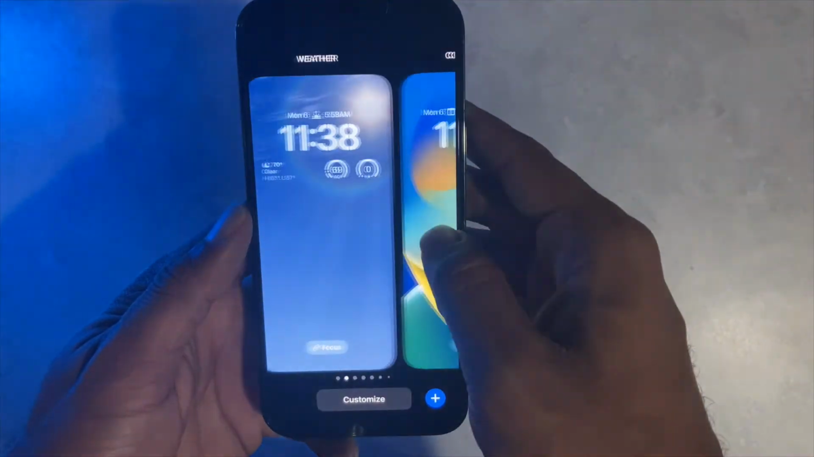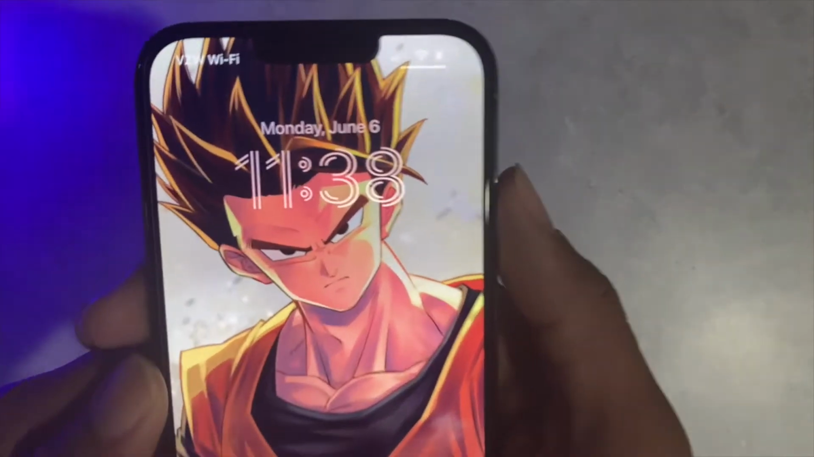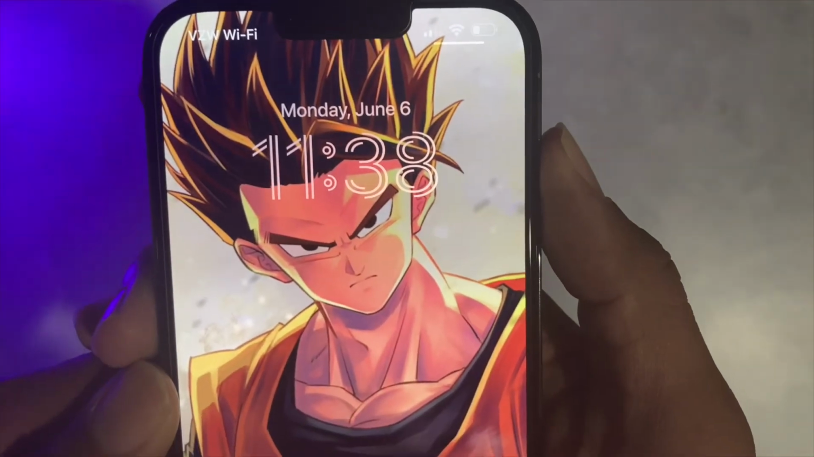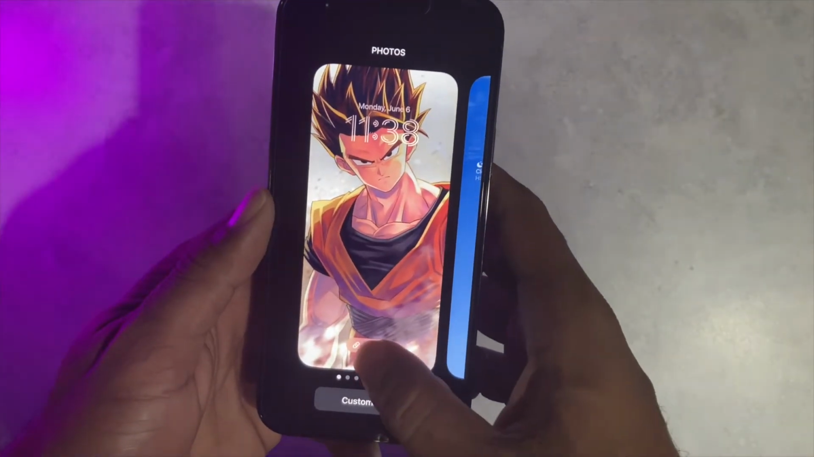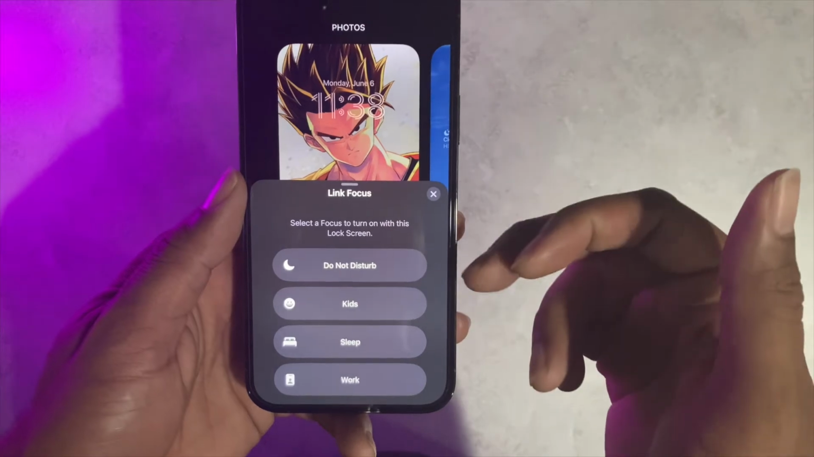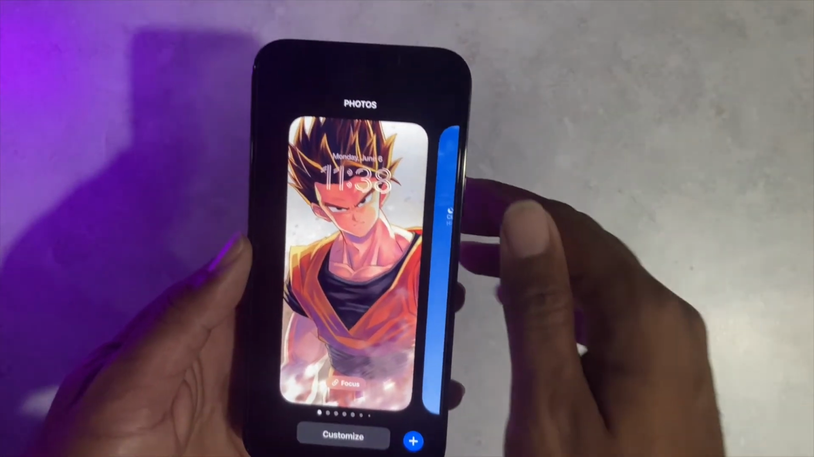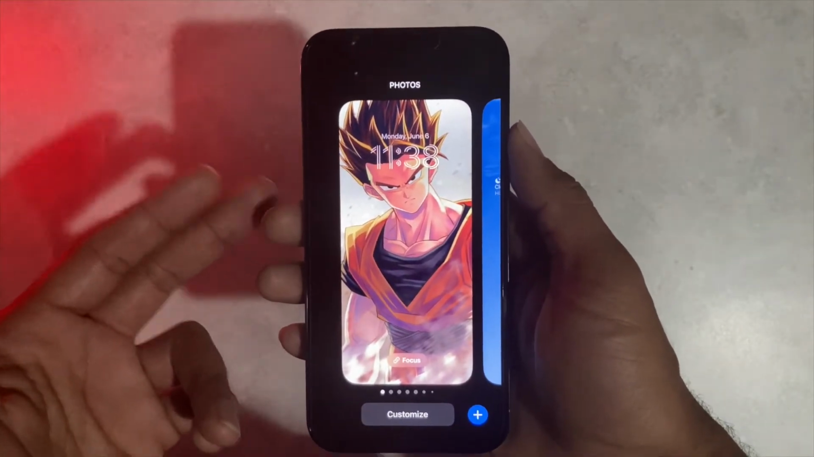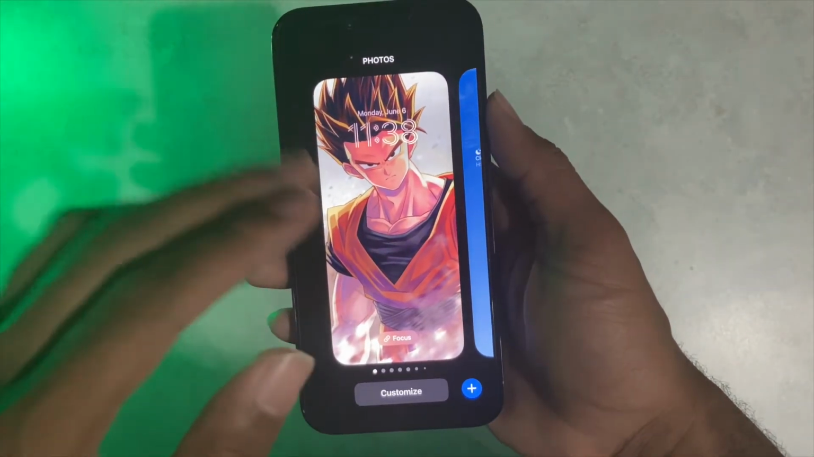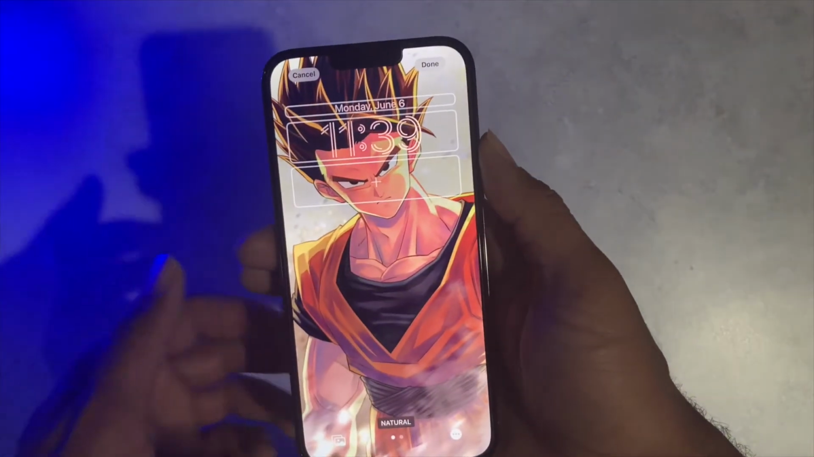Of course, I had to do my anime one, so I had to put my boy Gohan up here. But yeah, these all look really cool. Again, customizing is really easy. You can attach it to a focus mode. I haven't even gone that far, but I do plan to do some videos showing how you can edit your lock screen inside of iOS 16 to tie it to your focus modes. But yeah, so far this is a pretty neat update.